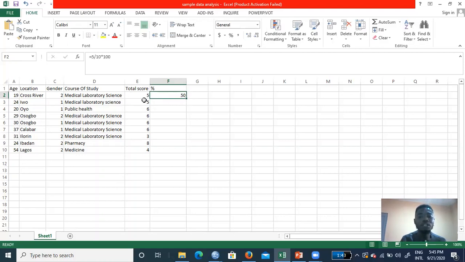Now don't forget, we can just apply it to everything instead of typing it one by one, by putting our cursor in the bottom. So we give the plus sign, then hold and drag.